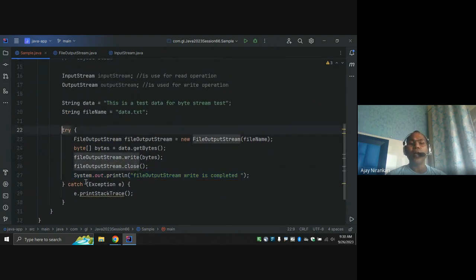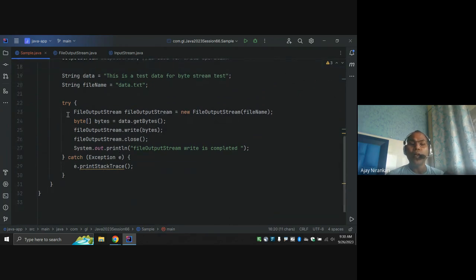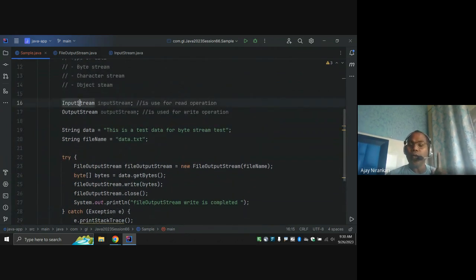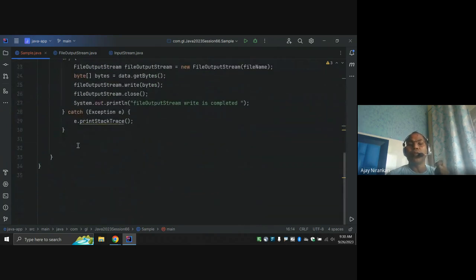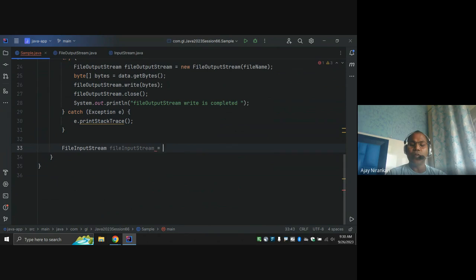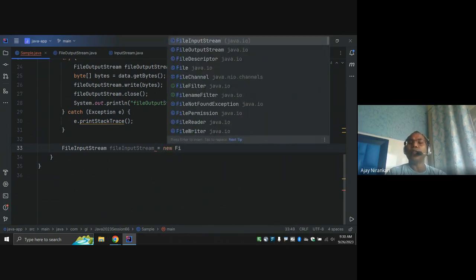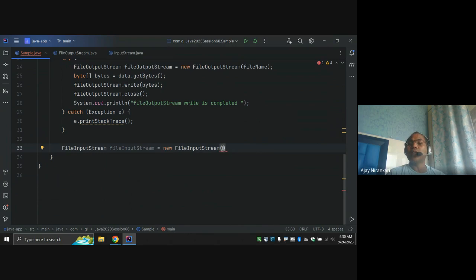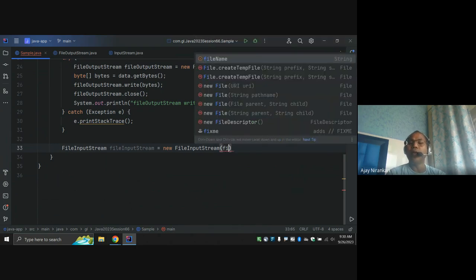Now maybe I want to read, so I want to use the input operation to read data. Here I have written the data, so let's see how I am going to read it. Similarly, to read data we are going to use the input stream. So here, FileInputStream is equal to new FileInputStream, and again notice I have multiple constructors. I am going to use the one with a string as the file name. So we have a file name, I pass the file name.